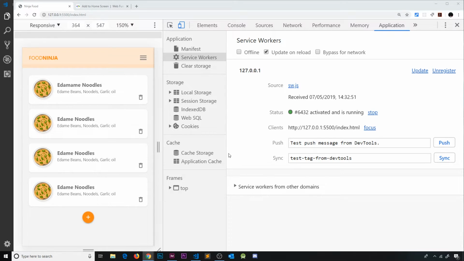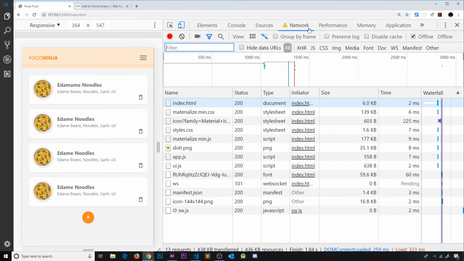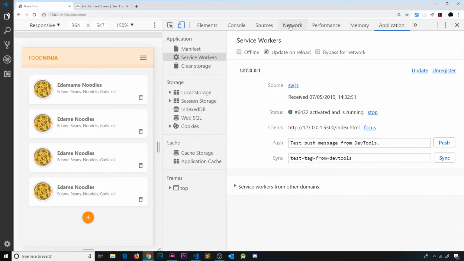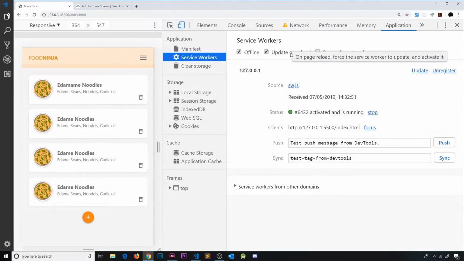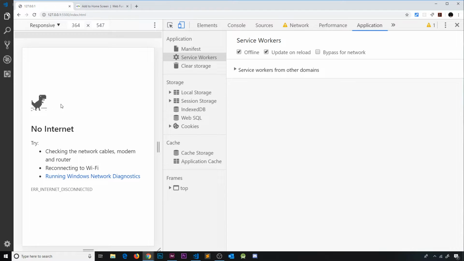Now we can emulate this offline behavior by either clicking this offline checkbox here under Service Workers in the Application tab, and I'm going to do that. Or you could also do it in the Network tab right here where it says offline, and you see when I ticked this one, it automatically checked this one over here. So you can enable it and disable it in any one of those places. Now with that checked, if I reload, then we're going to get this no internet page right here from Google.